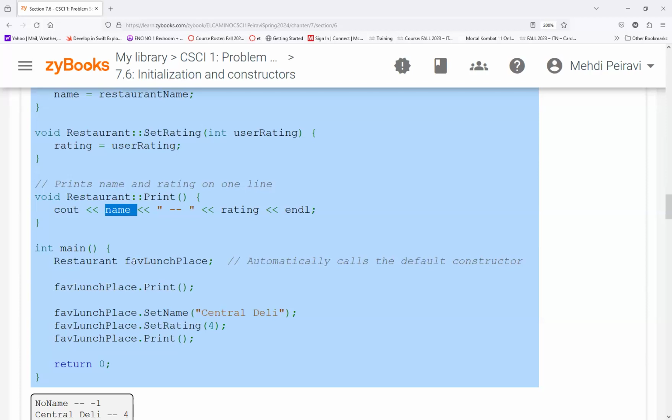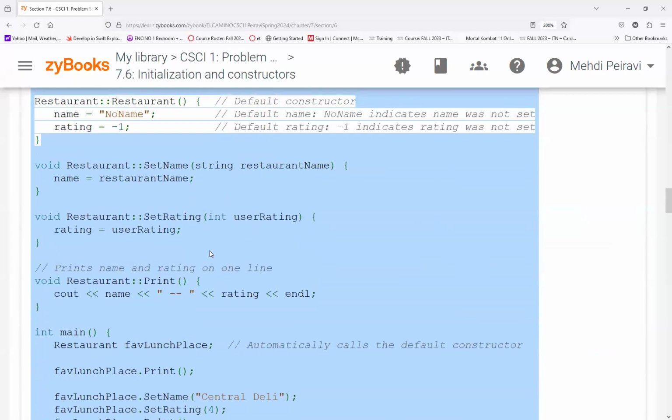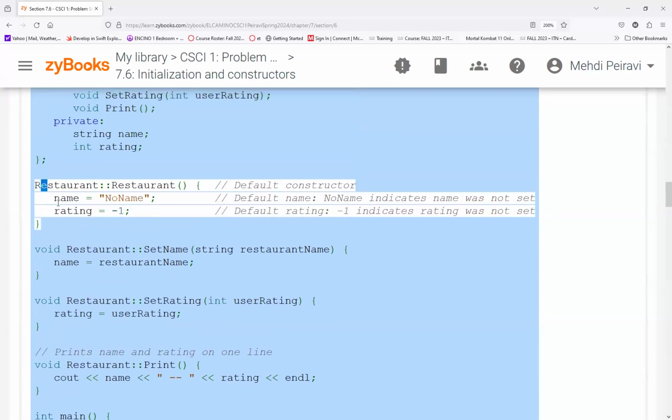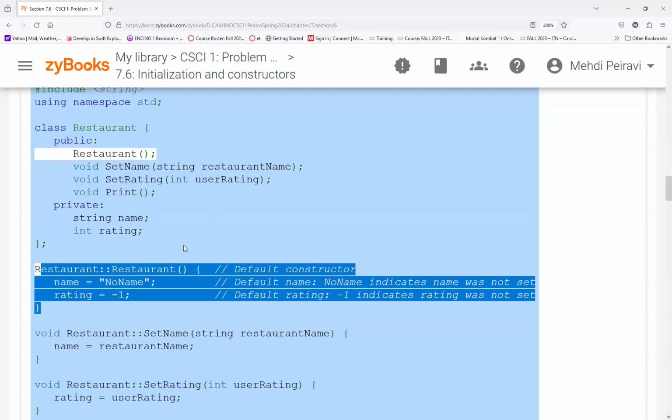When you say Restaurant favoriteLunchPlace, you're creating an instance of this restaurant. With dot print, you can print the attributes, which are "no name" and -1. When you use set name and set rating, you can change the name and the rating. With the print function, you can print the new values. You can see that we could use a constructor to initialize variables of a class.